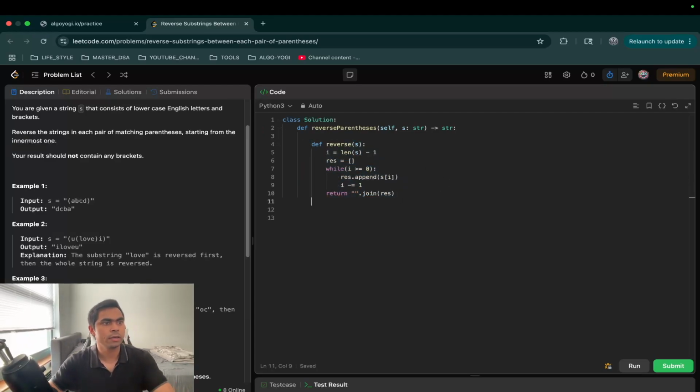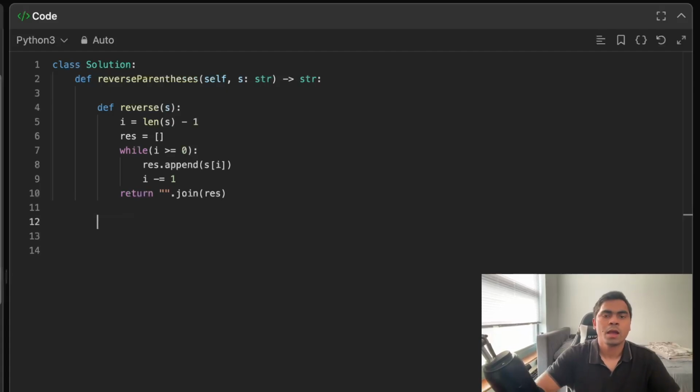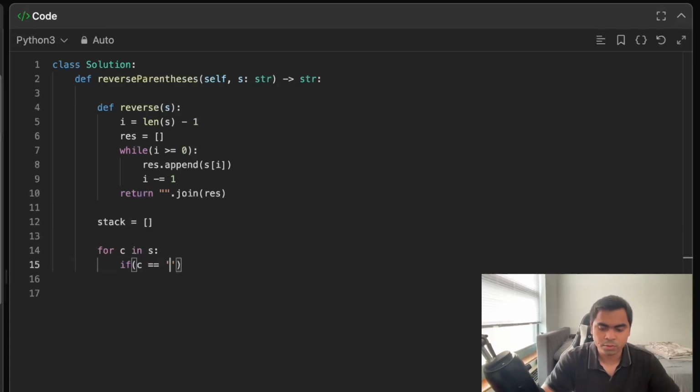Then the final thing is, okay, I forgot to zoom in, sorry. Yeah, now you can see, nice. Okay, so what I'll do now is have a stack that we talked about, and we will go over all the characters in s. And if my character is equal to the closing bracket, then I'll do something. But if it is not, then I'll append it to my stack. So stack.append, I'm appending c.